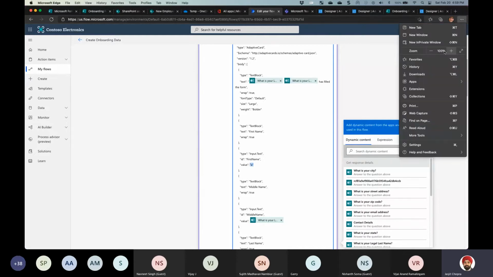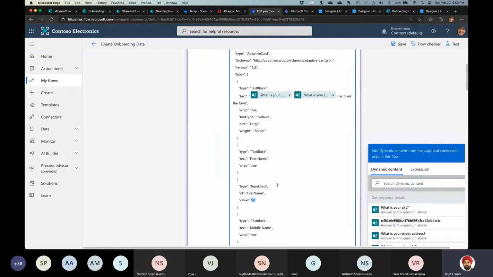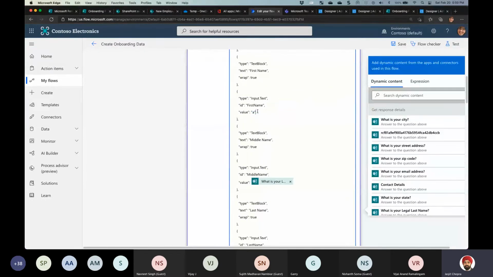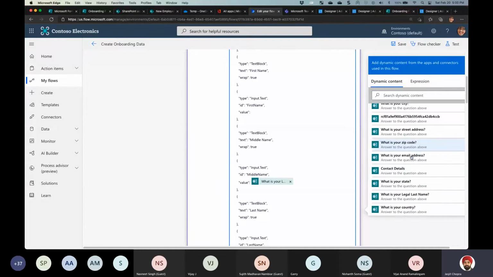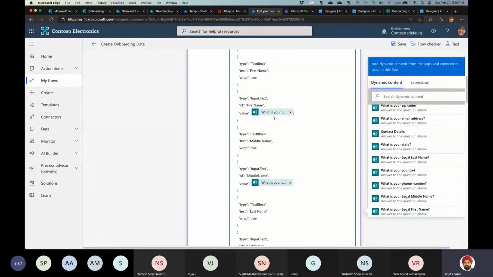Actually, let me zoom in as well. I'm sorry, guys. I should have done that in the first place. So I'll remove this A from here and I'm gonna pick the get response details option from the dynamic content and pick my first name. What is my legal first name right here, and put it over here.